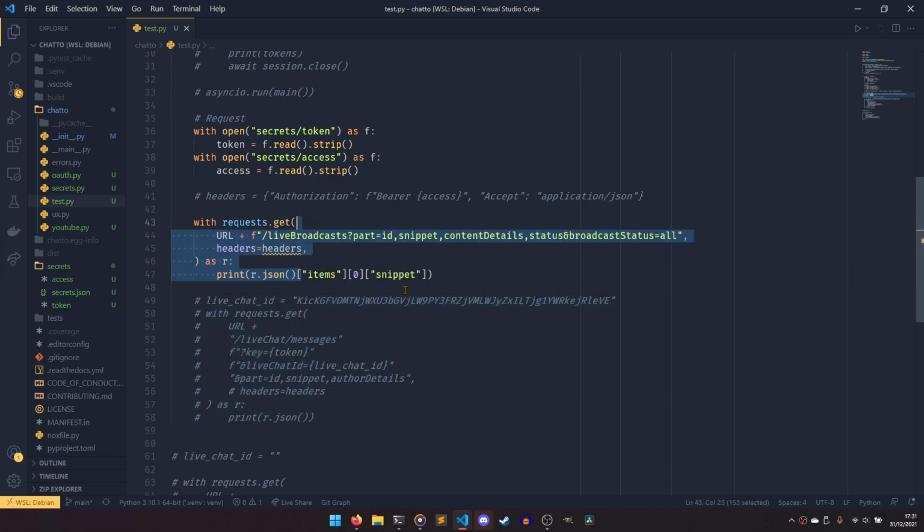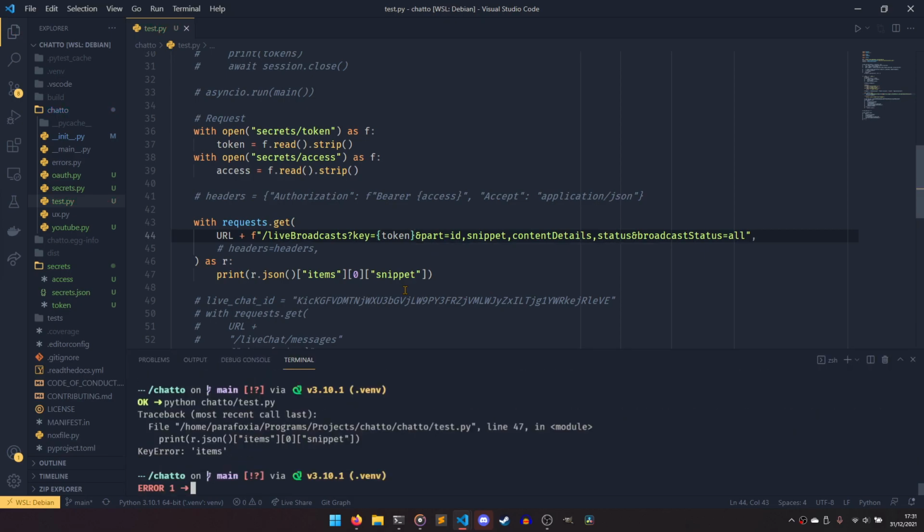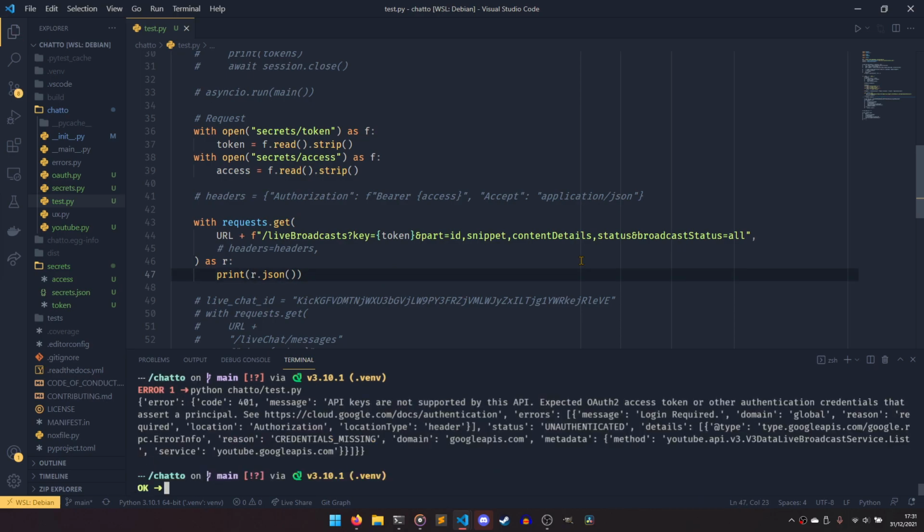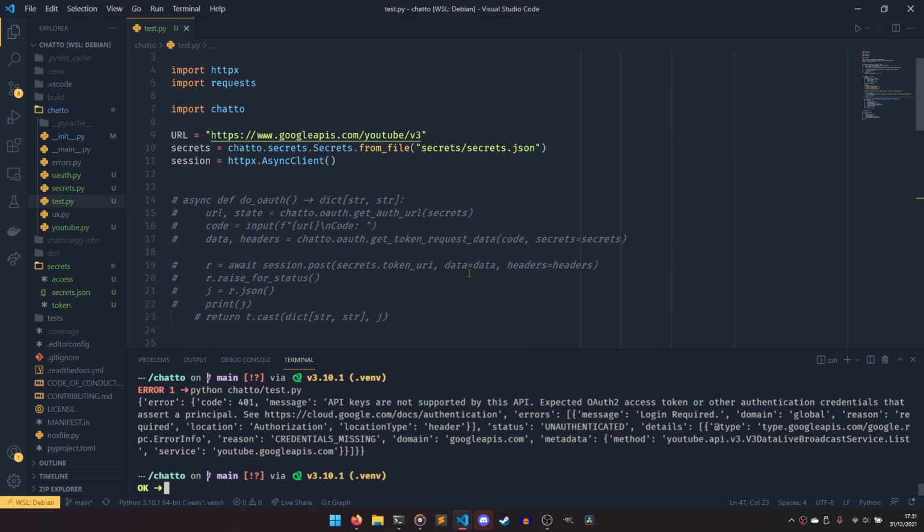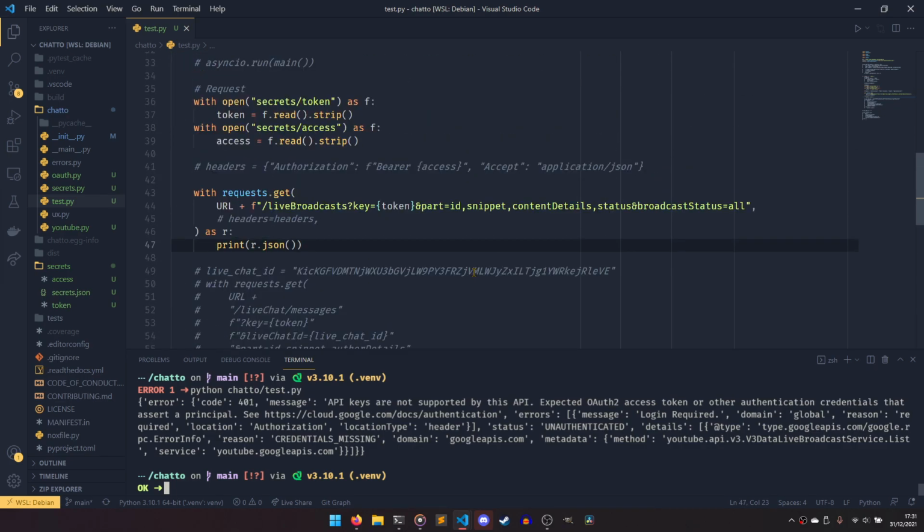That one works with a key. Can we get this one to work with a key? Key are items. Okay, I'm guessing. Oh yeah, API keys are not supported by this API. Well, yeah, I know, but I'm just testing. If you couldn't tell, this isn't an official file that I'm going to end up using. This is just me screwing around, trying to get this to work.